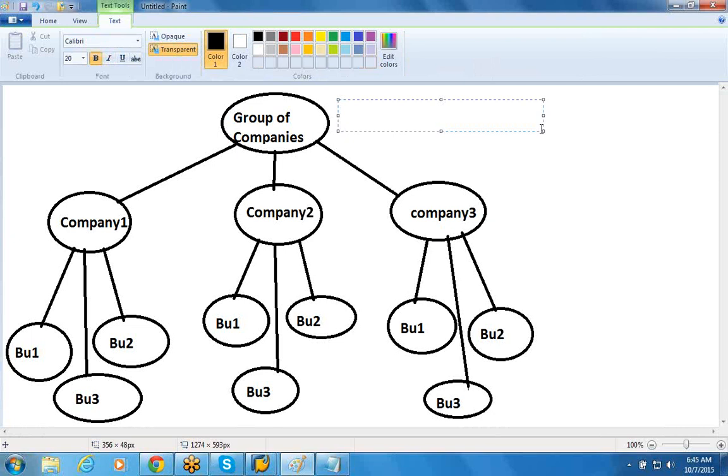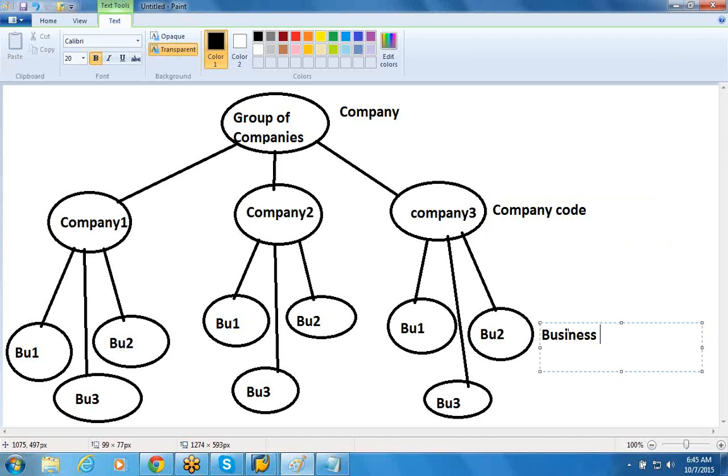In SAP, they will not treat it as a group of companies. They just treat it as a company itself. They just name it as a company, and the different companies they call company codes: company code 1, company code 2, company code 3, like this. We are not going to treat it as a company here. And business units we treat as business areas. Business unit is nothing but business area.